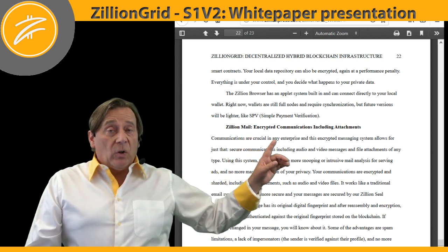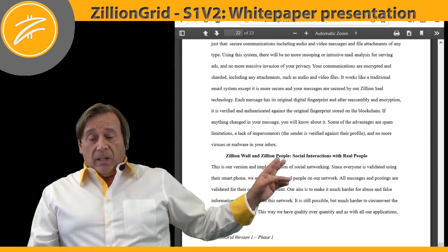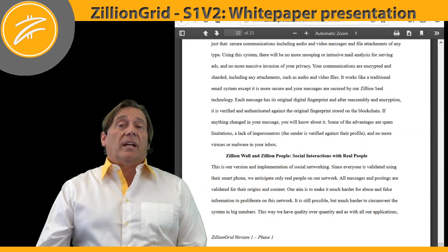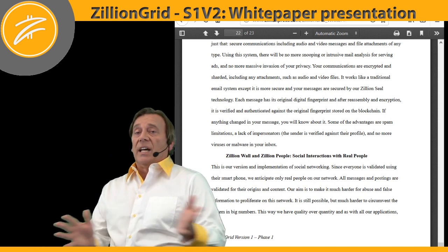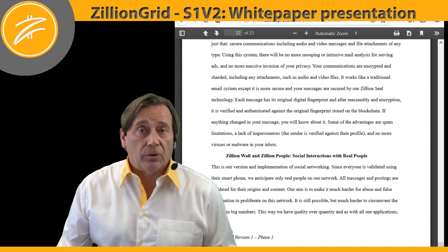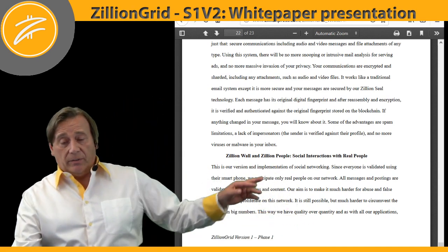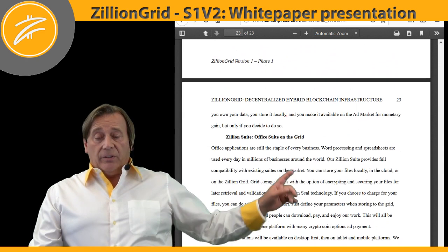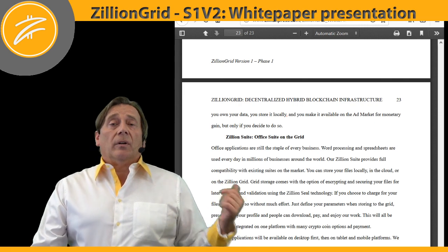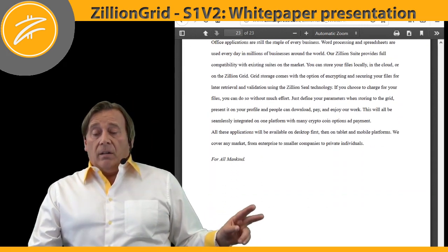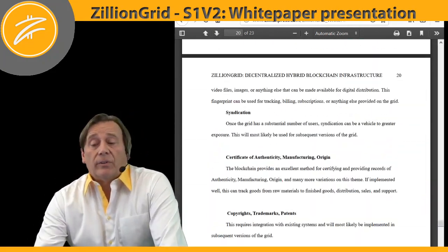Zillion Mail is also an application that's ready to go. That is communications that are encrypted, including audio and video. The Zillion Wall and Zillion People is the name of our social initiative that is similar to Facebook, similar to Twitter, similar to Slack, all these programs that you use to communicate in a group, in your company, in your team, for your project. We also have the Zillion Suite, which is an office suite, everything Microsoft Word compatible, Excel compatible, all these things. Free, by the way.